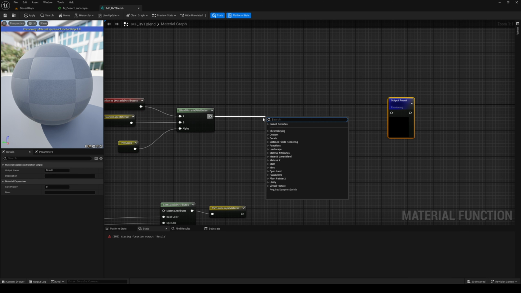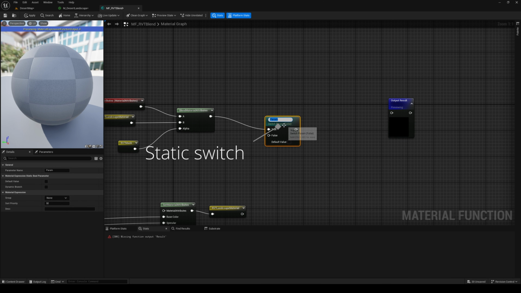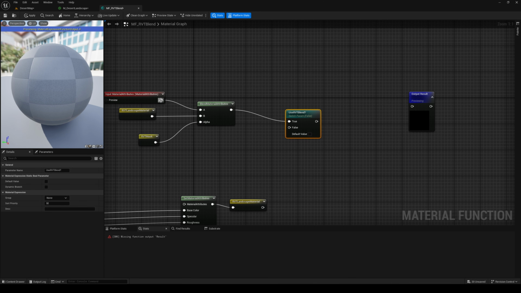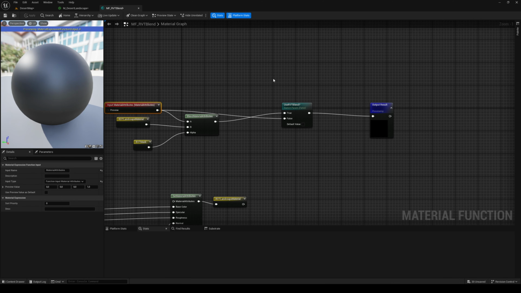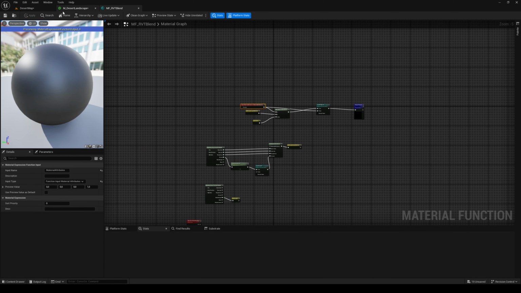And so here I'm just going to create another static switch, and so this one's going to be use RVT blend, like so. And in here I want to plug this into false, and so I'm going to plug that into the output, hit save, and we're good to go.